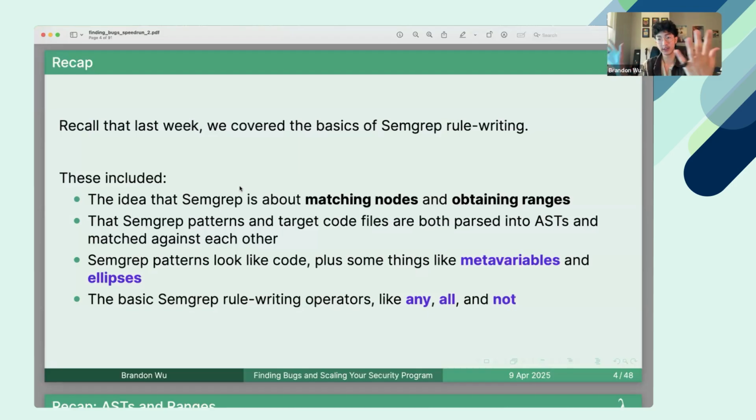By matched, we mean you put them over each other and see whether there's any part that matches, much like a 5-year-old would. It's not very convoluted. The other idea is that Semgrep patterns look like code. If you want to write a Semgrep pattern, you don't have to know anything other than how to write the code in the language you're trying to analyze. If I want to write a Python rule, I write stuff that looks like Python code. We also learned about operators like metavariable and ellipses, which I will show you in a second, and the basic Semgrep rule writing operators like any, all, and not.